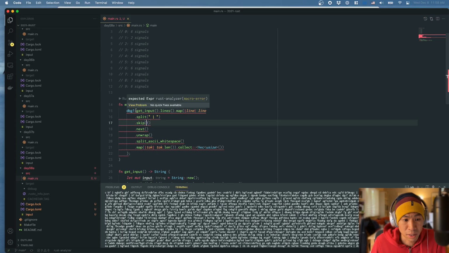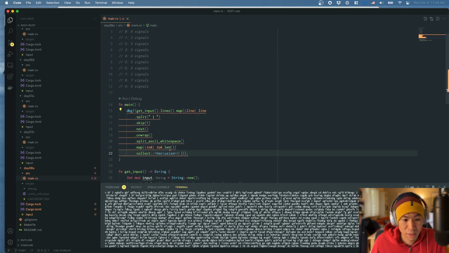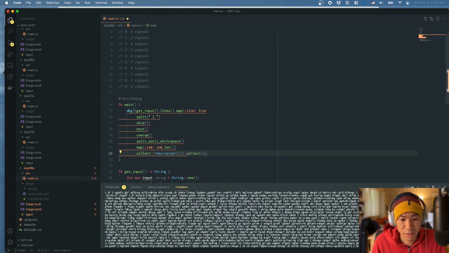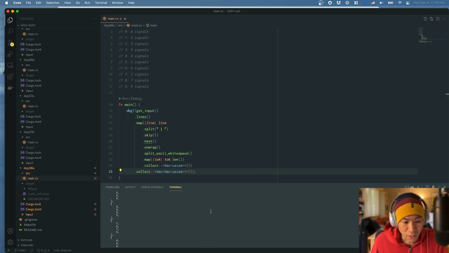It's expecting an expression of some kind. What happens if I get rid of the debug here? Because I think I've properly made a mess of this giant dot chain. I think I'm just missing a closing angle bracket there. Oh, and then I still have the problem of needing to collect these at the very end. Collect. And this is a vector of usizes. One more. Okay, that's cool.